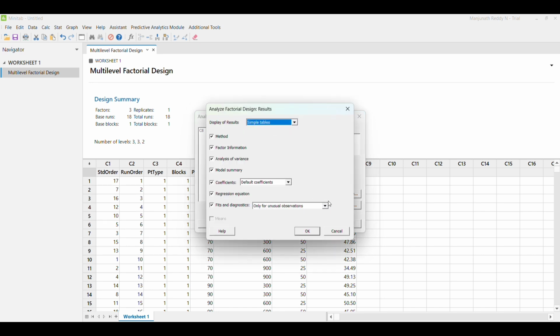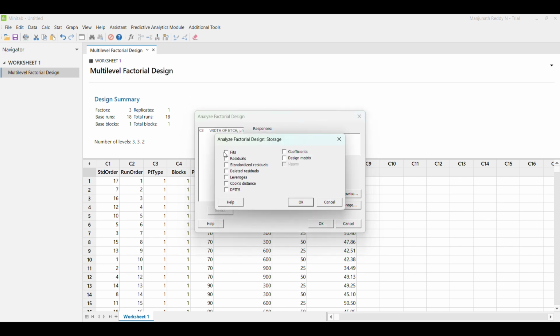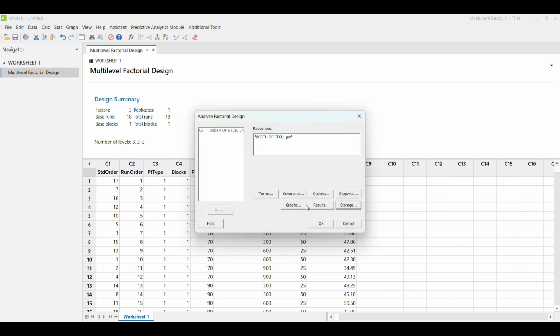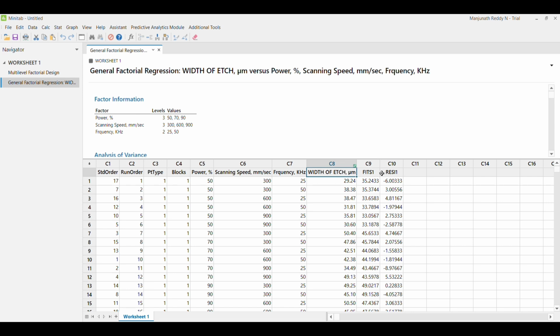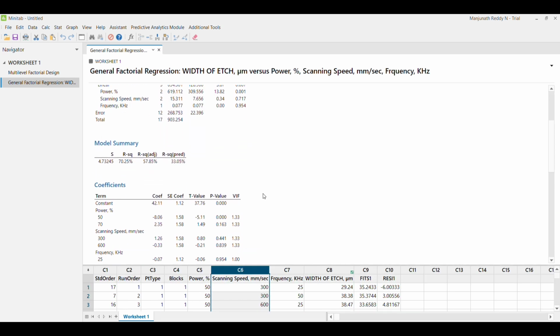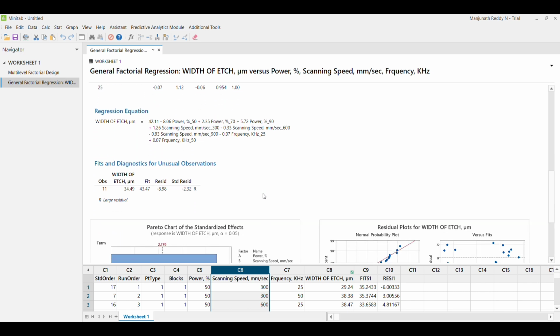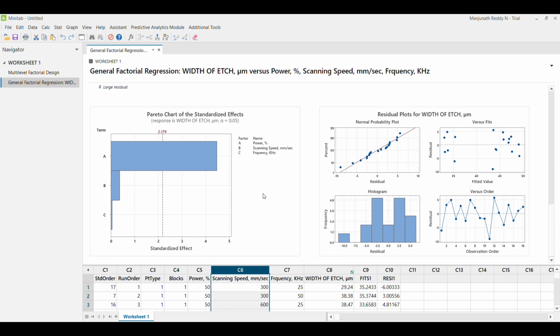Results, check simple tables and click on OK. Storage, select fits and residuals and click on OK. Again click on OK. Now we can find the values of fits and residuals here, and also the ANOVA table, model summary, coefficients, regression equation, fits and diagnostics, the Pareto chart, and residual plots for width of etch.